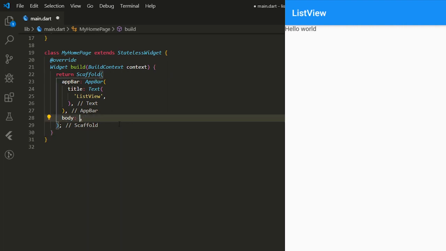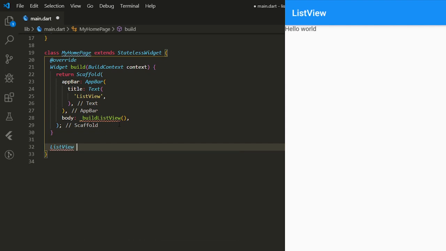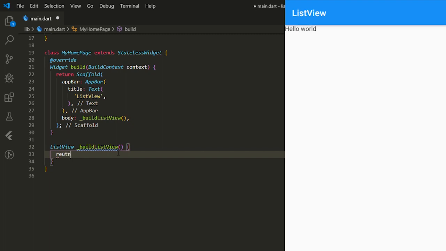We don't need text. We need a method which will create our list view, and it's going to be called _buildListView. We put an underscore because we want this method to be private, so no other file can see it. And this method is going to return us a ListView.builder. Inside that it's going to return ListView and the constructor called builder.